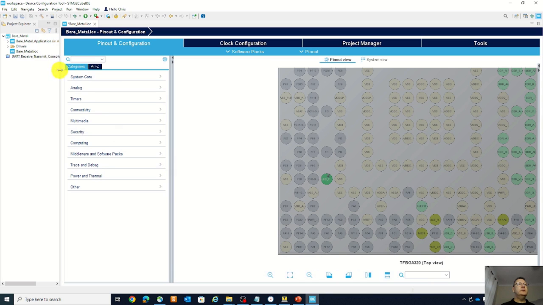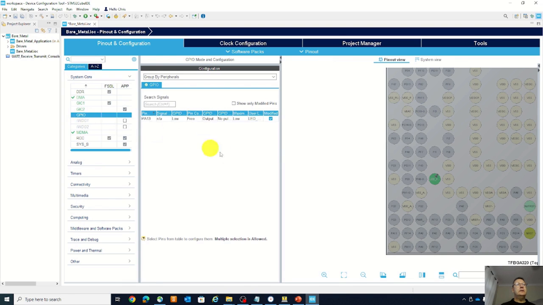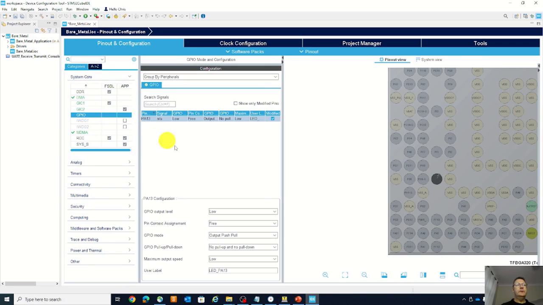Now, if I go to the peripheral configuration column and I look for GPIO and double click on it, we can see now that I have a listing for PA13, and its initial condition is low. We need to assign a pin context to it. So here we select application, and this is to make it clear that it's going to be used at the application level. We can leave all the rest by default. It's output push pull, no pull up, no pull down. And the user label is the one we assigned, PA13.